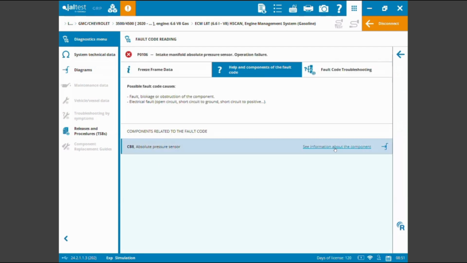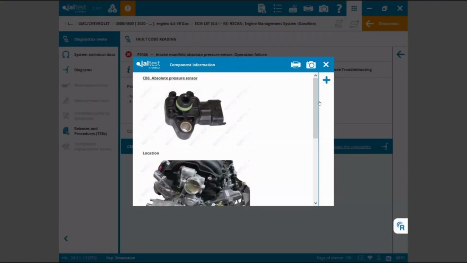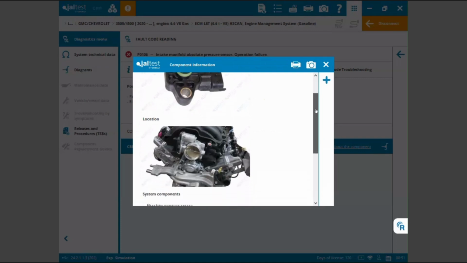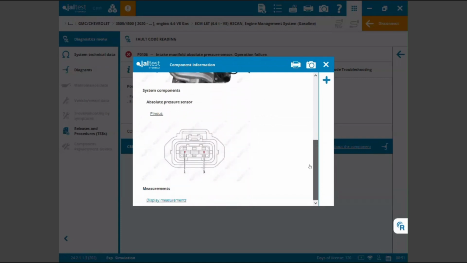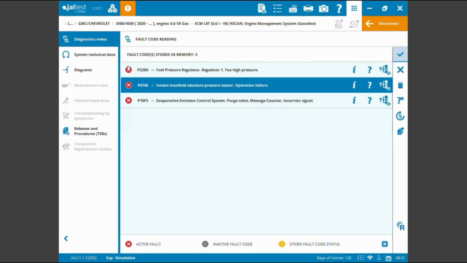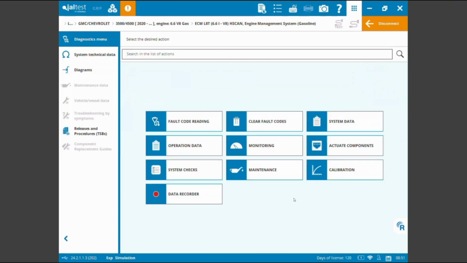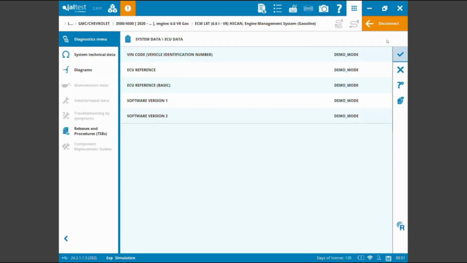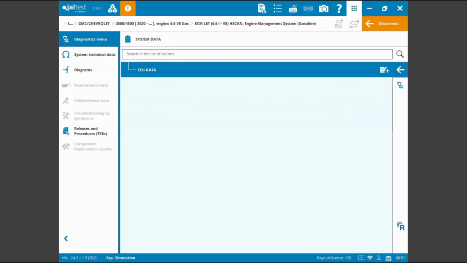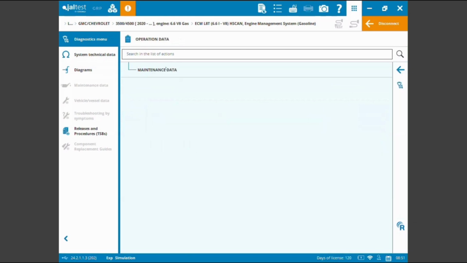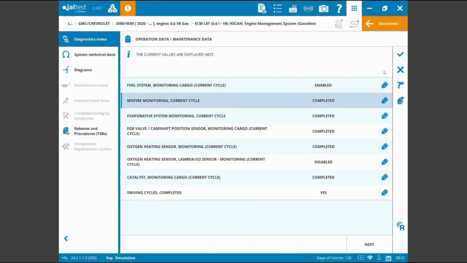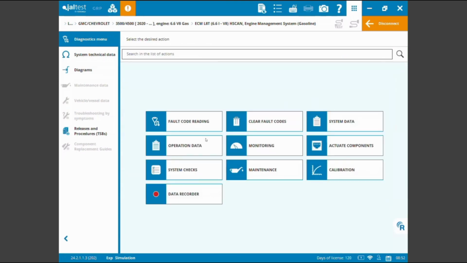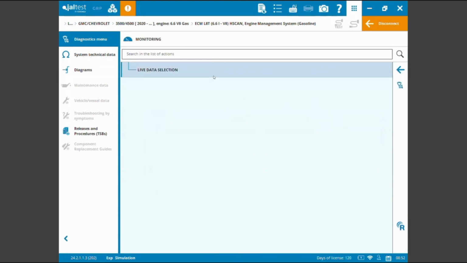So it's a CB8 absolute pressure sensor. It's going to be a little bit different. You're going to have a picture where it's actually located, the pinouts, everything. But going back to the overview of the diagnostics, you do have system data of the ECU. Demo mode is for me. You'll have live numbers of your engine actually. Operations data, maintenance data, all of this. Getting out, you can monitor sensors on this engine.